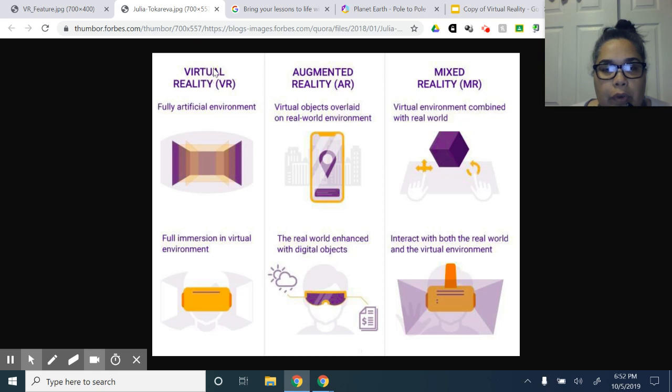So, virtual reality, fully artificial environment, full immersion. Think of VR as you are in a different world. You put the headset on, and you no longer see the room that you're in. On the other hand, augmented reality is you see the room that you're in, but you've augmented it, you've changed it in some way. So you can still see the room, but you've added some three-dimensional features.